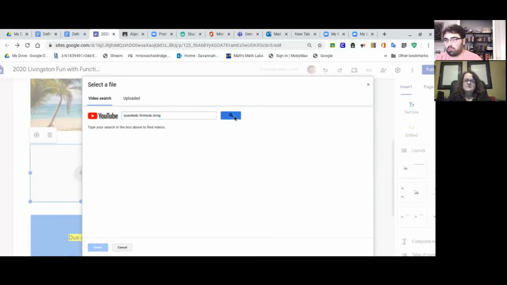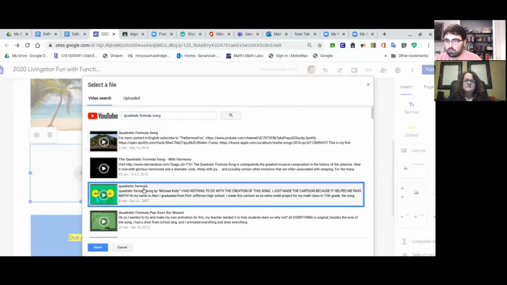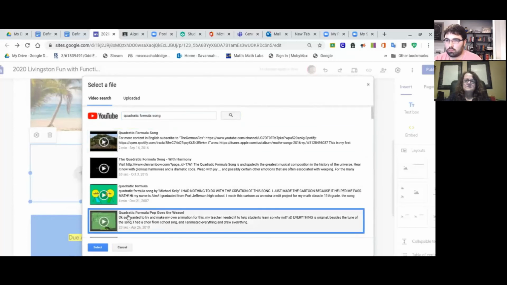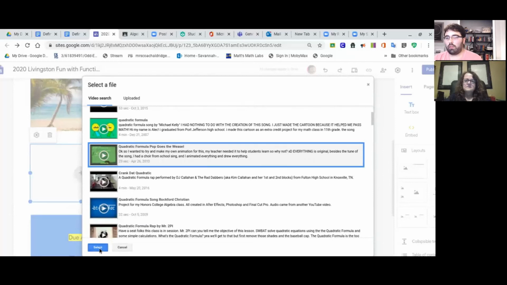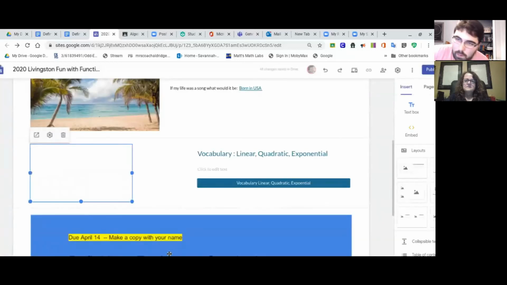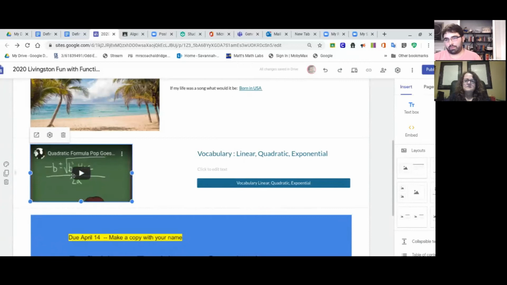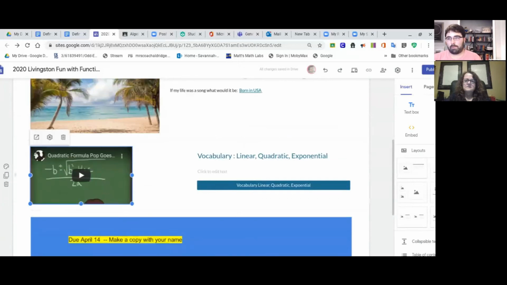Now, when I did this earlier, I found one. I guess I'm not picking the same one. So, Pop Goes the Weasel is always a good one. Okay, so here it is. Yeah, there you go. And click select down there at the bottom left. I think that's what messed up last time. Oh, yeah, that's what happened. Okay, so here we go. And now you got the quadratic formula in there. So you can do things like that.